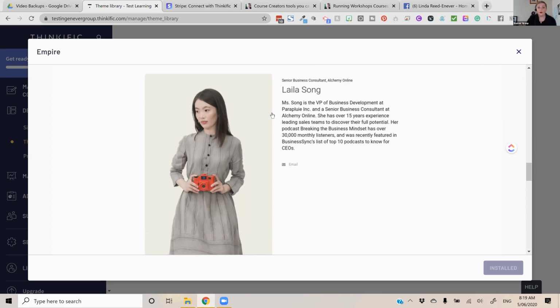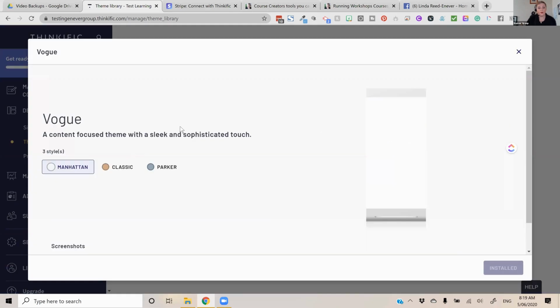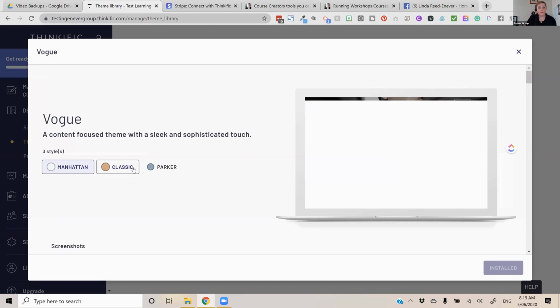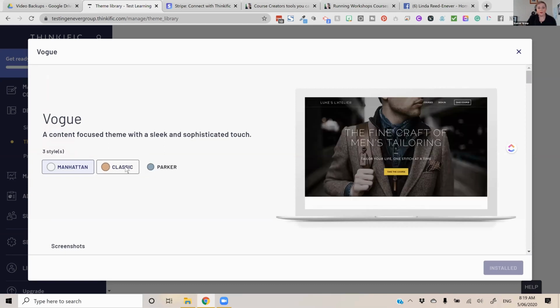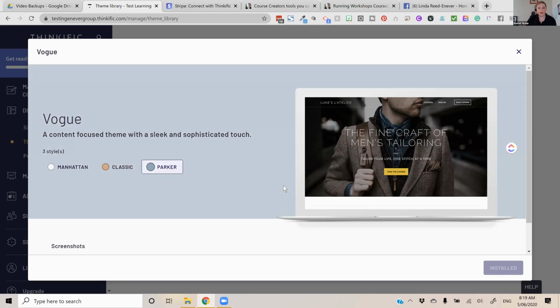There's Vogue, and Vogue gives you the option, and we'll just view the details on this one so you can see. Vogue again comes in three themes. You've got Manhattan, you've got Classic, you've got Parker. And if you click on them, you can see what the different colors are going to look like and get a bit of a preview of how that site is going to work.